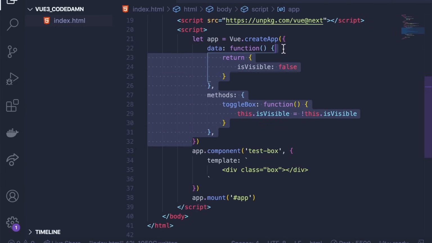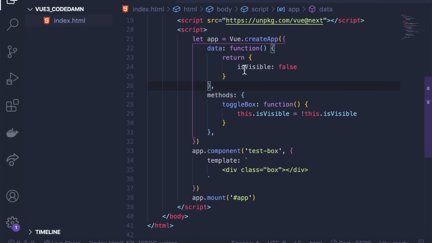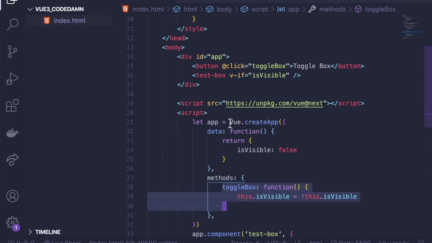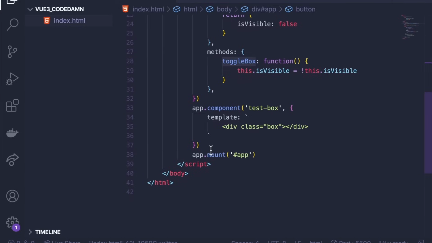So this is my main application and the options object with my isVisible variable for whether or not the box is visible, and then I just have a toggle box method, which I call when I click this button. So again, this is pretty much the same thing that we did before, except for this new component here. I put the box in its own component now that we've learned about composing components.